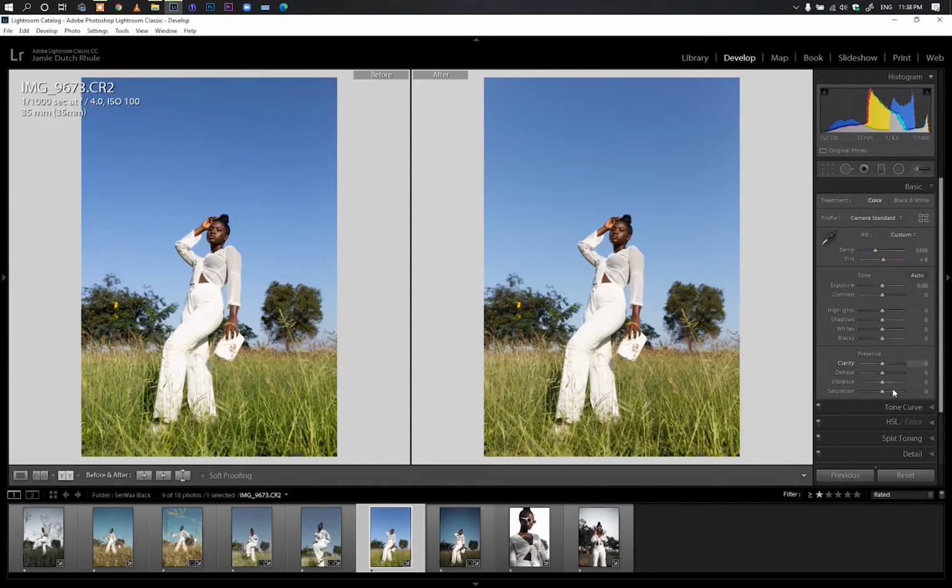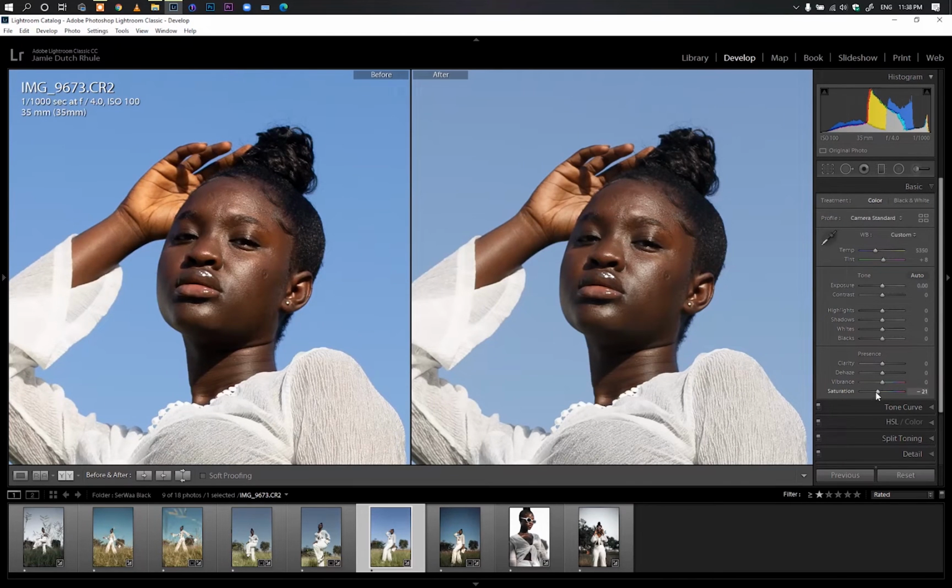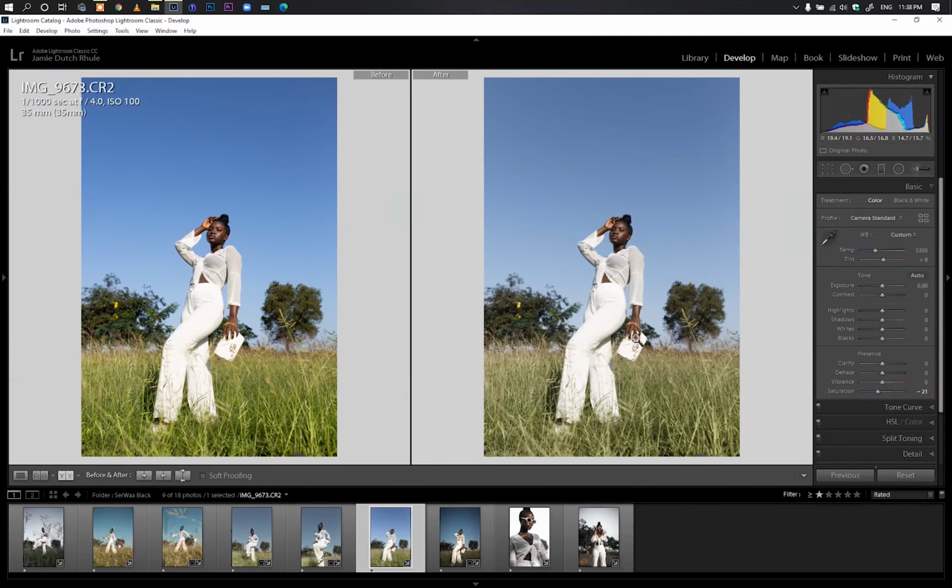The next thing I think I will do is to reduce the saturation, make it less saturated, right? And what happens is that it takes, if I should reset this, it sends the overly saturated skin tones down a notch and makes it look less saturated.